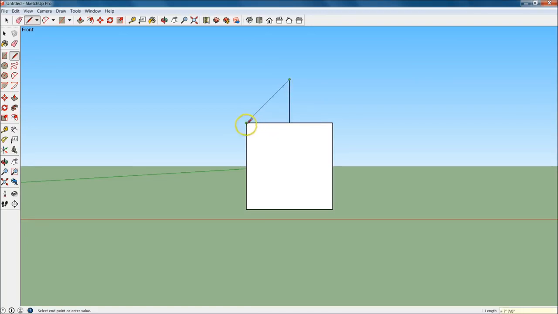Now we're not going to worry about overhang on this shed for right now. We'll worry about that later, and how structurally a shed would be built. We're just going for shape right now.